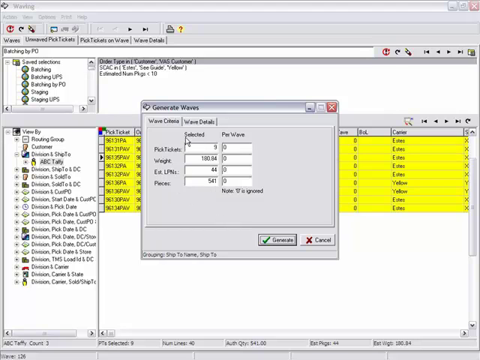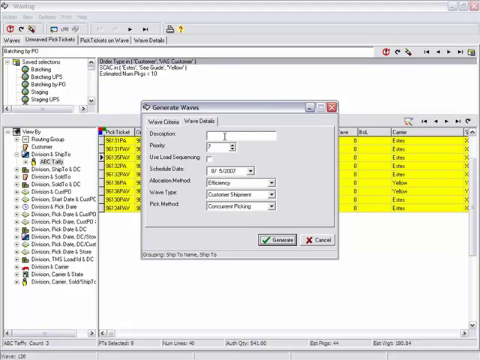So here's our criteria: number of pick tickets, your weight, your estimated LPNs, your pieces. If there's any details you want to put in there, for example, let's just put test in here. If there's a priority, is this hot? Are we going to be using load sequencing? Does it matter from a status for the carrier? Do we have a schedule date for it? What is our allocation method? Is there a pick type or wave type, pick methods, etc.? All of these are going to be user configurable.